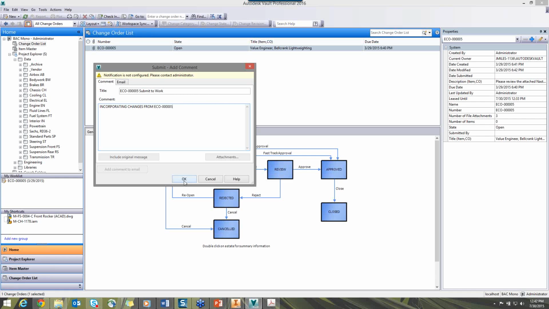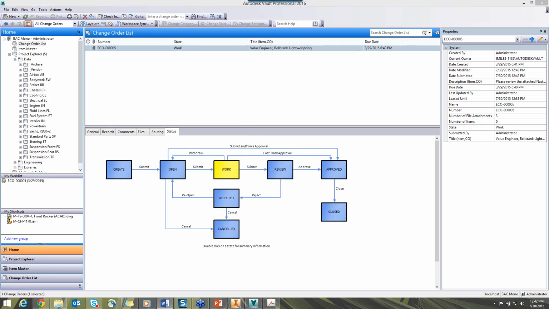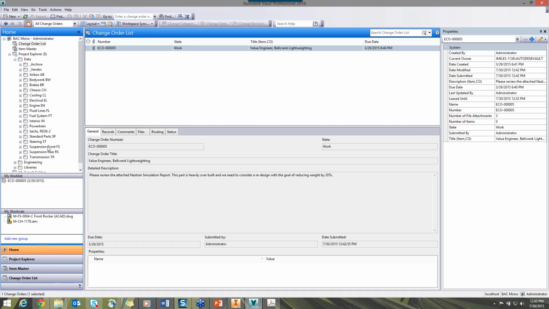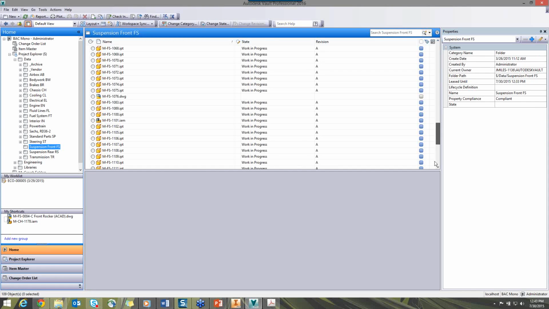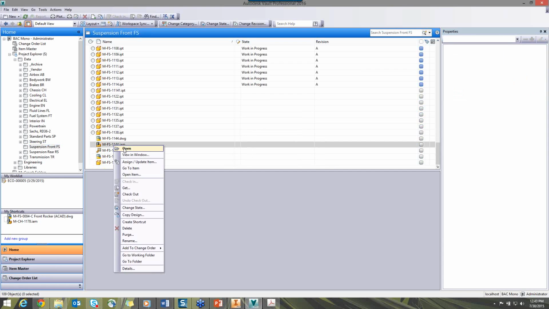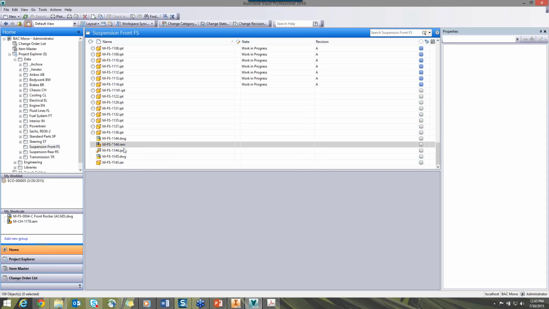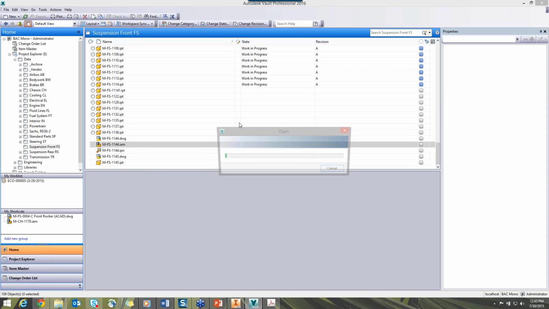And I'll go ahead and say OK. Now once we have that, I'm actually going to go back to the part that we're going to be working on, and I'm going to open up this particular assembly. And yes, I am going to check it out of the Vault.